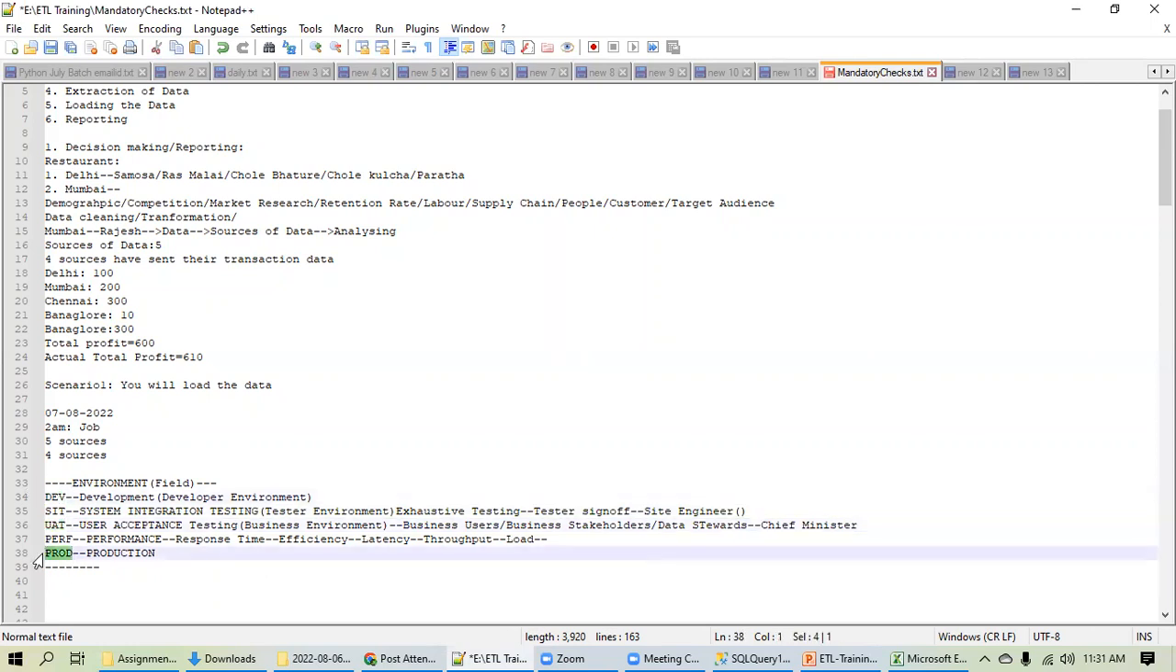Now coming to the production environment, any idea who loads the data in the production environment? Any idea, guys? Any idea? Developer? No. No, the data. Okay, guess it. Can you guess this, team?